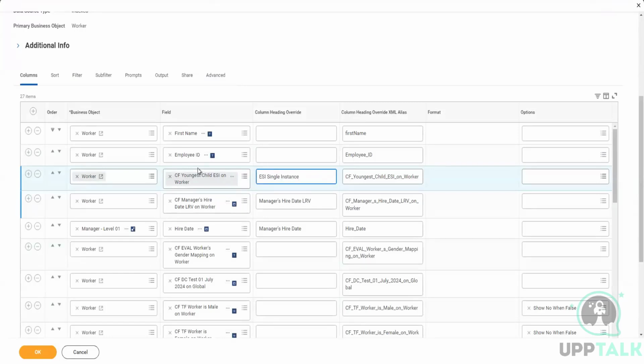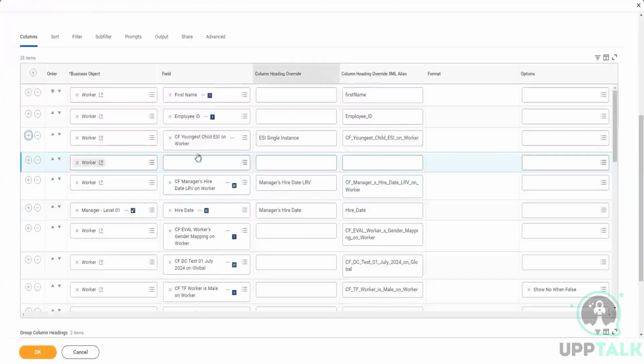Okay, now you can use this as a single instance field. This will also work as a single instance related business object. For example, when you had to get the hire date from the manager business object, you simply add that manager level one as a business object and you directly use the field. The similar thing we will be able to do here. So this will return the single instance, the whole instance group. You will be able to click and deep dive.